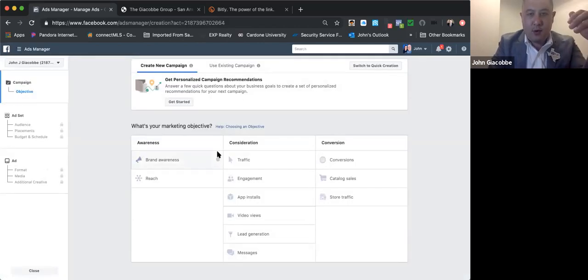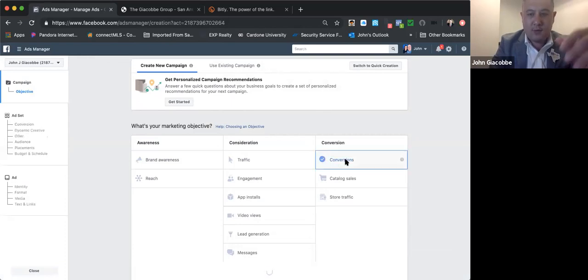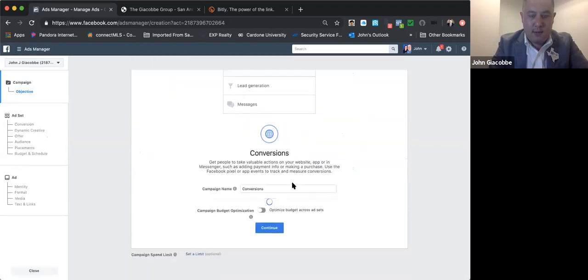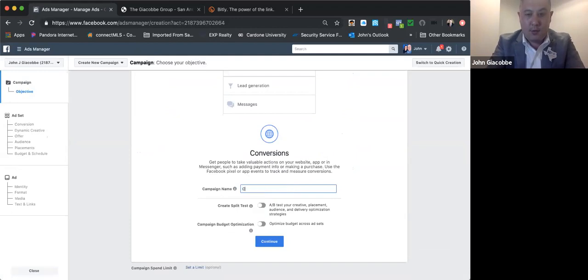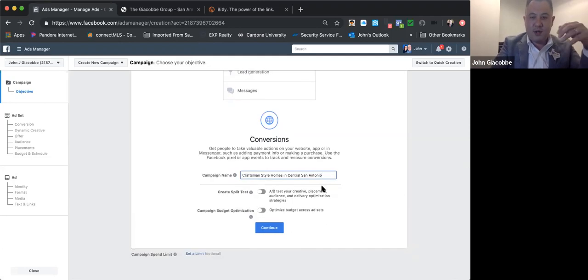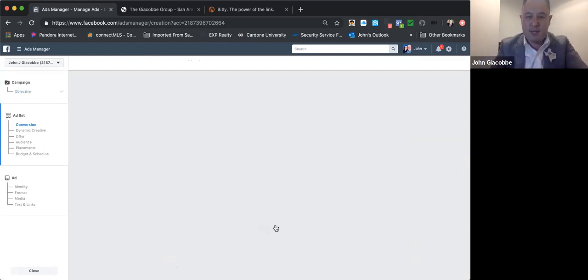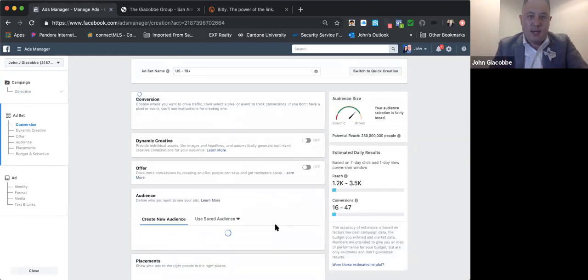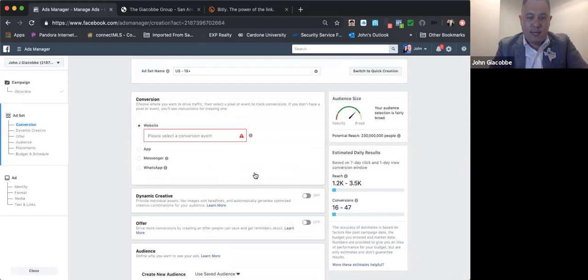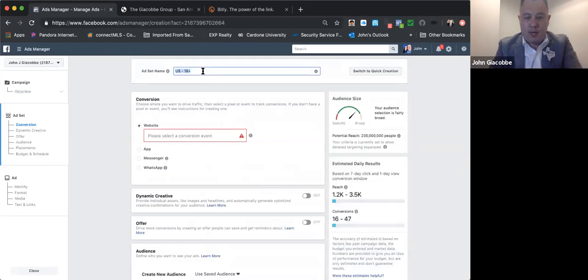Now it's very important that when you're running these ads, you always want to run the ads for conversion. So we're going to run a conversion ad, and we'll do craftsman style homes in central San Antonio. And of course, you want to reverse engineer and think about who your target audience is. But we're just going to run an ad for conversions, to try to generate some leads for maybe older remodeled homes in San Antonio. And I'm going to share with you exactly what we're doing here. Okay, so we're going to label the ad set craftsman style homes in central San Antonio.